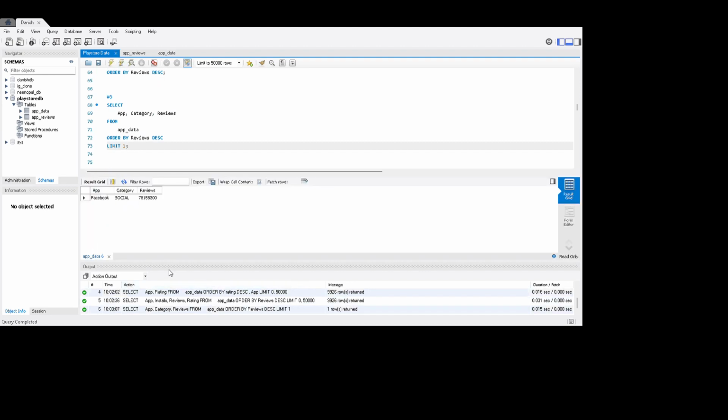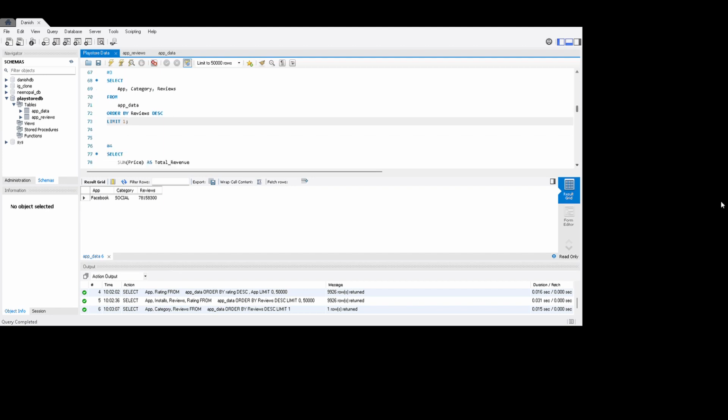Now let's move on to question number 4, where we have to find what is the total amount of revenue generated by the Google Play Store by hosting apps. So there's a very simple query to find the answer, and the answer is 10,181.